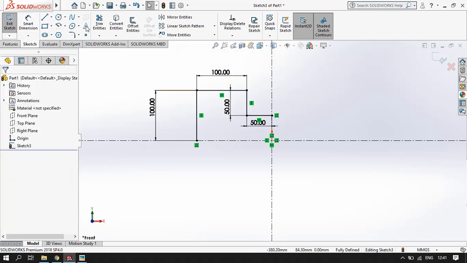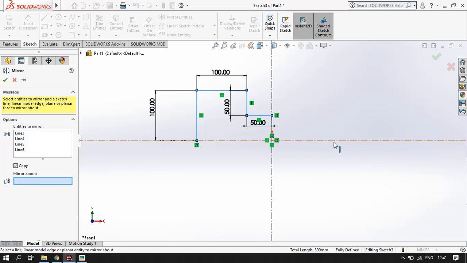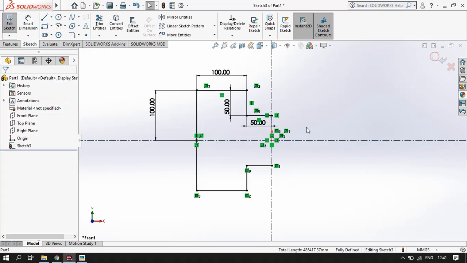So okay, now we have to mirror it, right? Select the mirror icon, mirror entities here. Go for entities, you have to select it. No need to use control over here. Click on the entities, the lines you have to mirror. Selected my lines. Go for mirror about. Mirror about is a reference line on which the mirror is going to be placed. Okay, this is our mirror reference line. So this is approximately where our diagram is going to get.